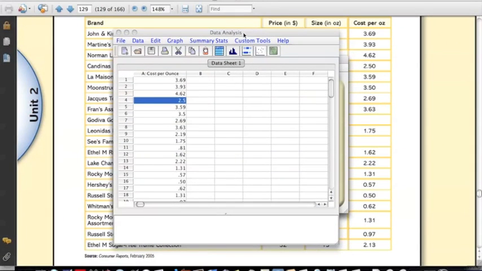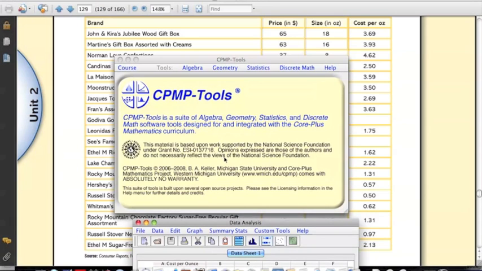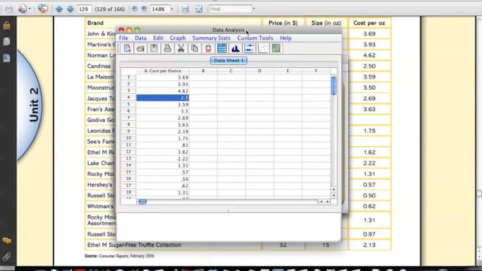Because I don't currently have a good way to film my calculator without it being overly blurry and you can't see it, I've chosen to use CPMV Tools, which you all have available on your computer, which you can download if you don't have it already. And I chose, under the Statistics tab, Data Analysis, which brings up a nice little spreadsheet.